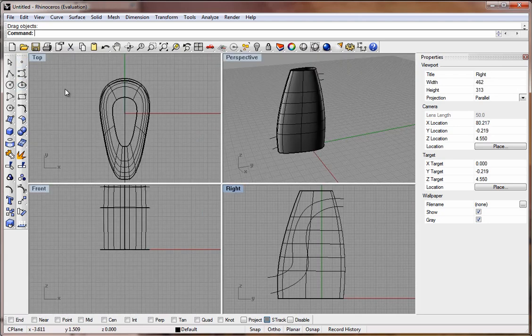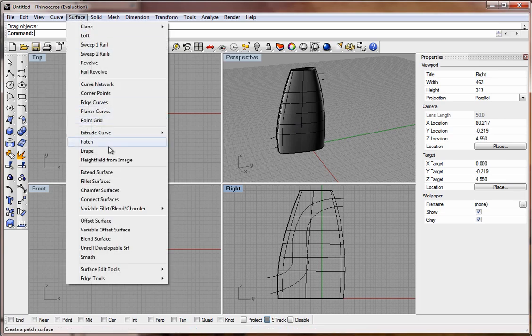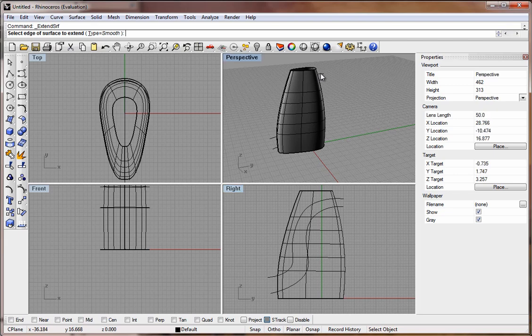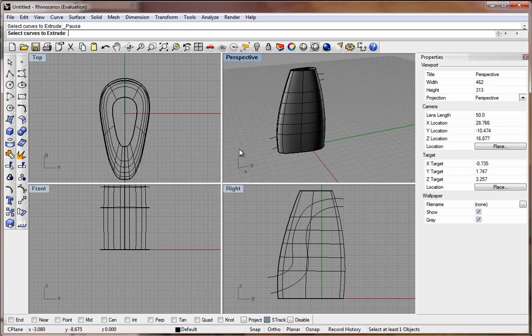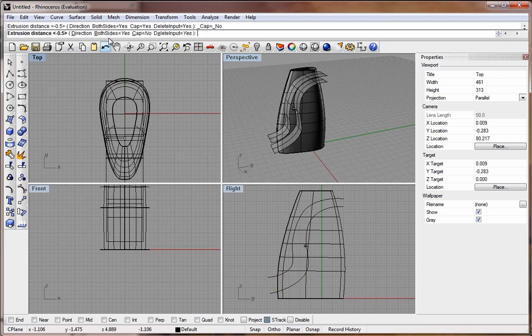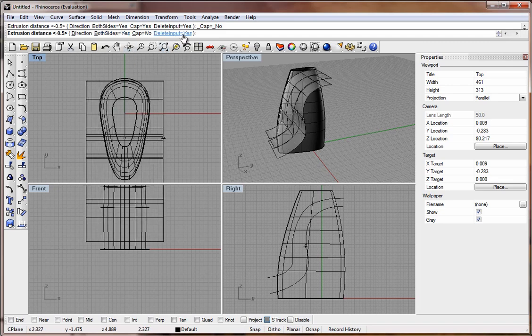Let's get out of the right view orientation. And now I'm going to extrude those surfaces. So I'll go to surface, extrude, curve, straight. Click on it, hit enter. Actually, we could click on both, I believe, here. Hit enter. And you want it to go both directions, yes. So click on that, and delete input.